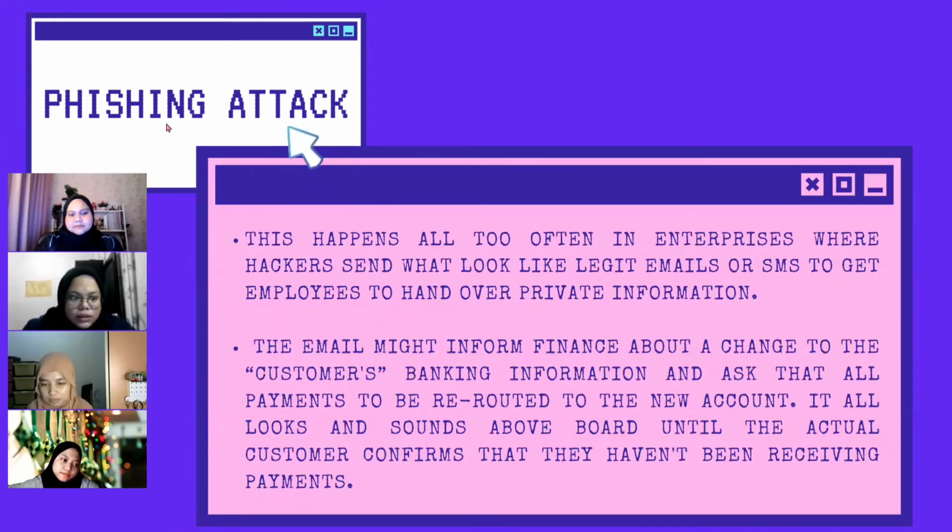Next is phishing attacks. This happens all too often in enterprises where hackers send what looks like a legit email or SMS to get employees to hand over private information. The email might inform finance about a change to the customer's banking information and ask that all payments be rerouted to the new account. It all looks and sounds above board until the actual customer confirms that they haven't been receiving payment.